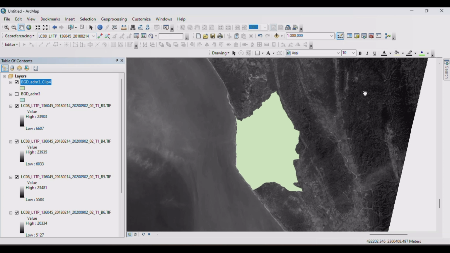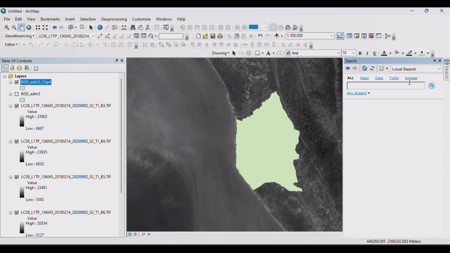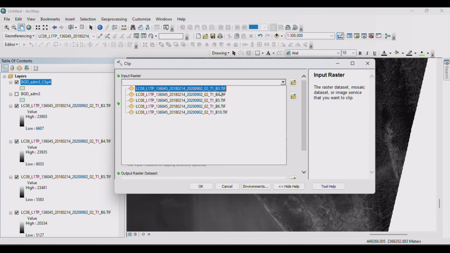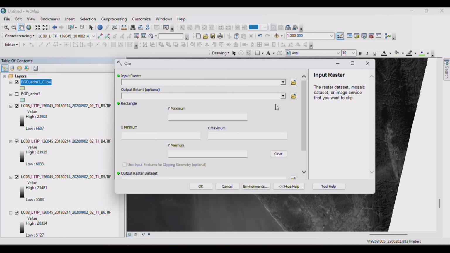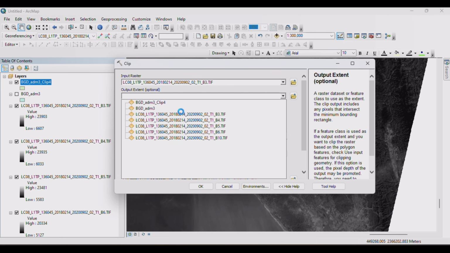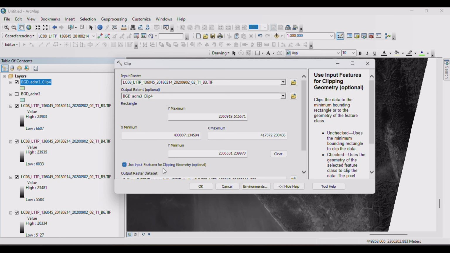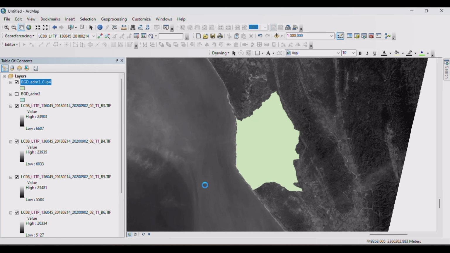There are actually multiple ways to do that, but I prefer this one. Just right click in the Arc toolbox, the clip data management tool, and for input data we can start with band 3 and the output extent will always be clip 4. And don't forget to click on here, use input features for clipping geometry. You have to do that, otherwise there will be a square rather than the study area, which is a polygon. So we will keep doing it for band 4, band 5, band 6 and band 10.